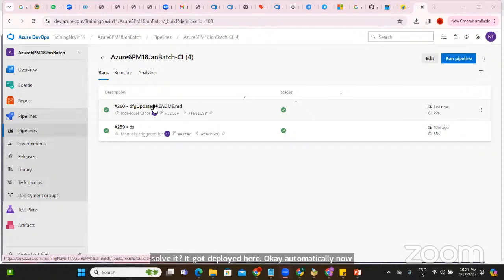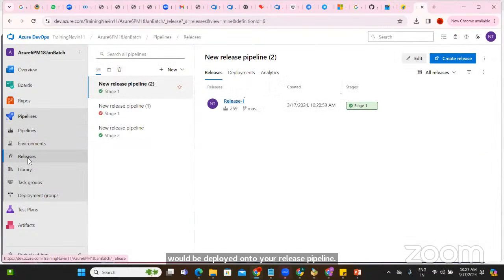Then what is the CD? So guys, CI would be deployed on your build pipeline. CD would be deployed onto your release pipeline, guys. So let's come back and try to understand about the release here.